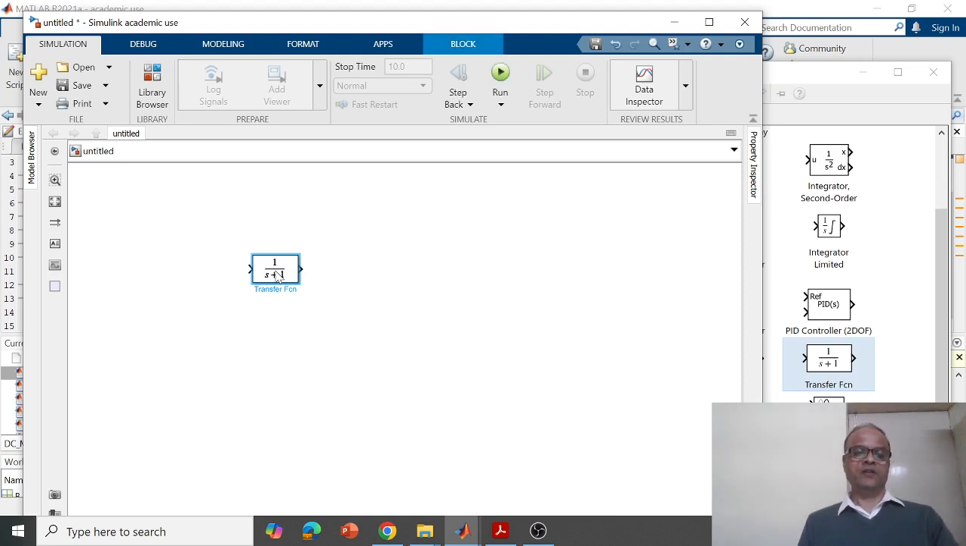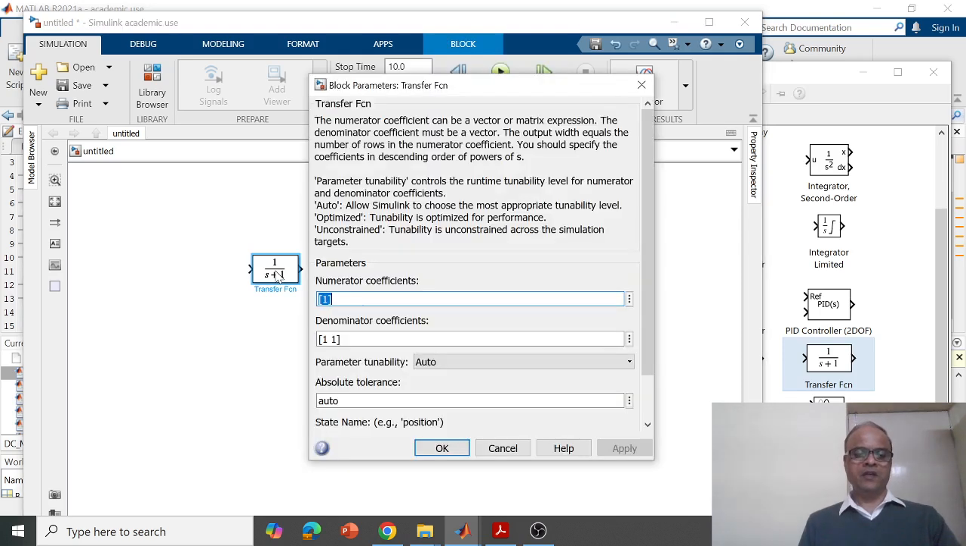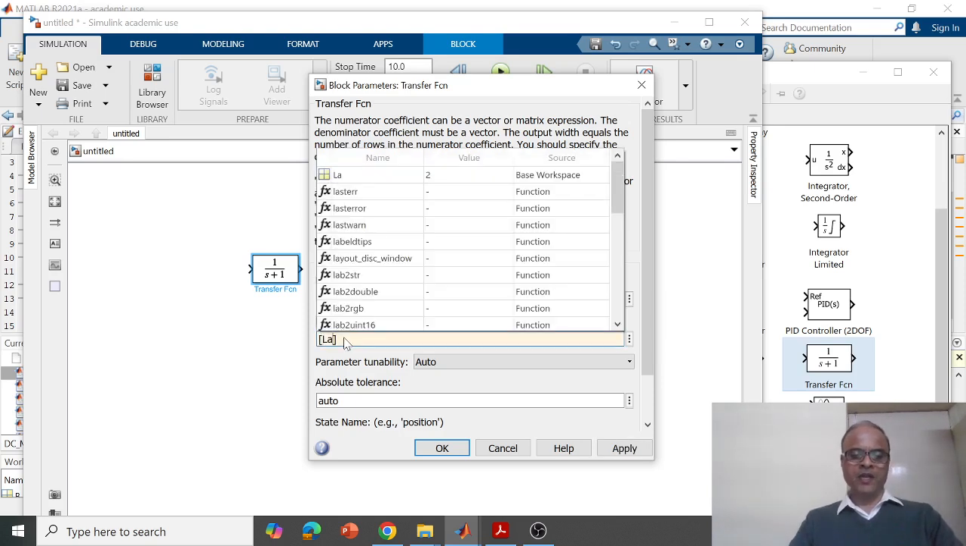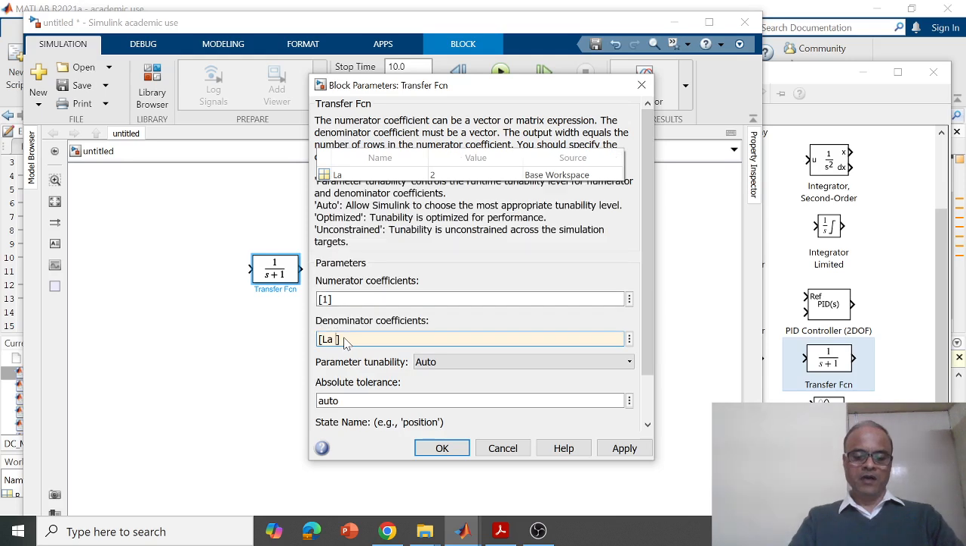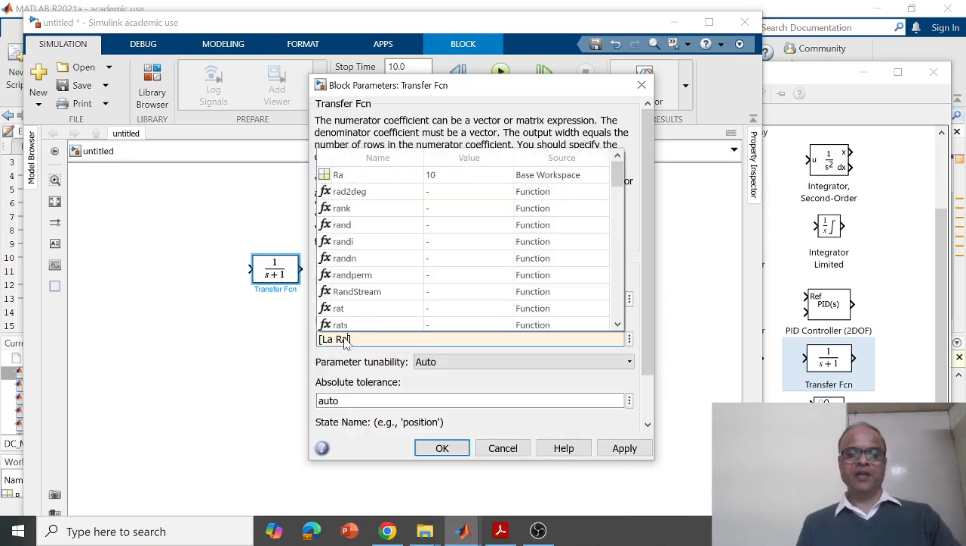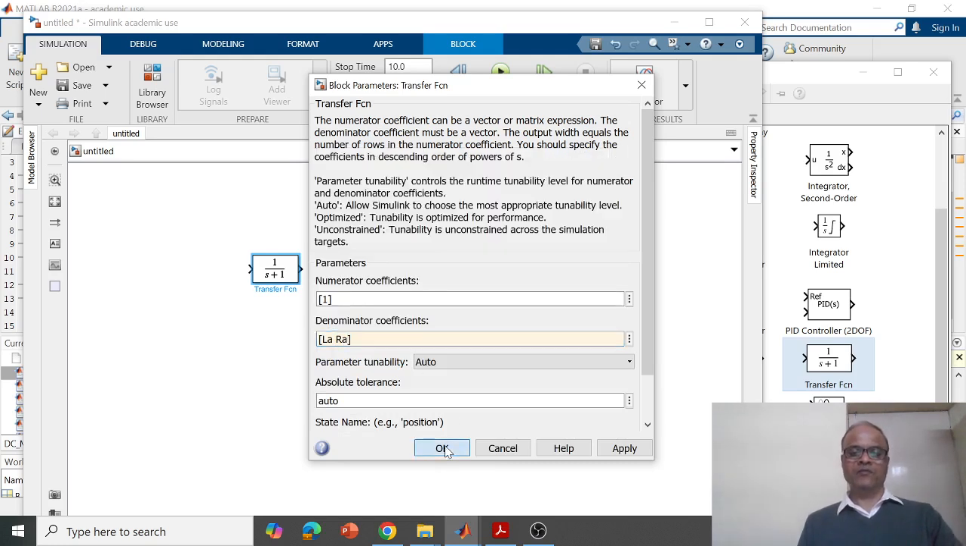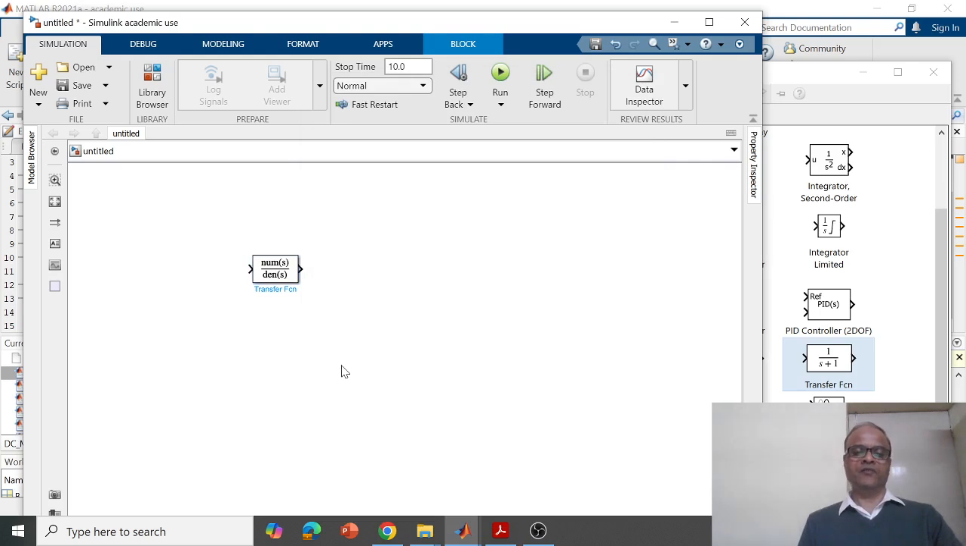You can see here the transfer function block is there. Now we can double click this and define the transfer function we want. Here our transfer function is 1 upon Ls plus A, right? So 1 is the numerator coefficient we have to give here, and then the denominator coefficients. In the denominator we are going to define it in terms of the general parameters. Our parameters were LA and RA, correct? LA and RA, because they are already there in the workspace.